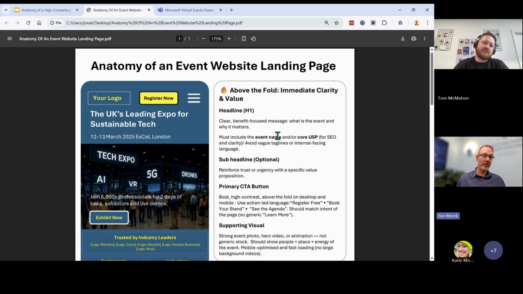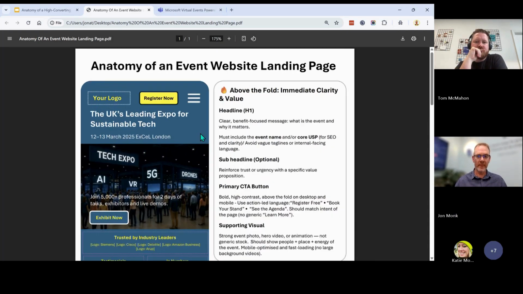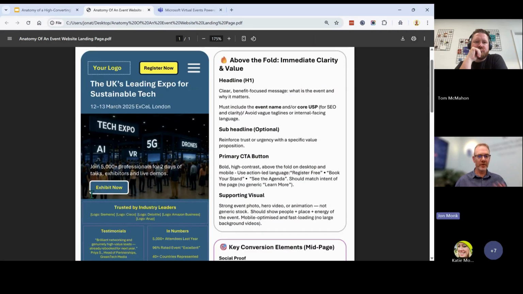And in this particular example, especially on mobile, you'd want it sticky. So at the top here, as you scroll up the page, you've got register now, which is there looking at you all the time, and there's no hiding from it. So we've got our primary call to action.